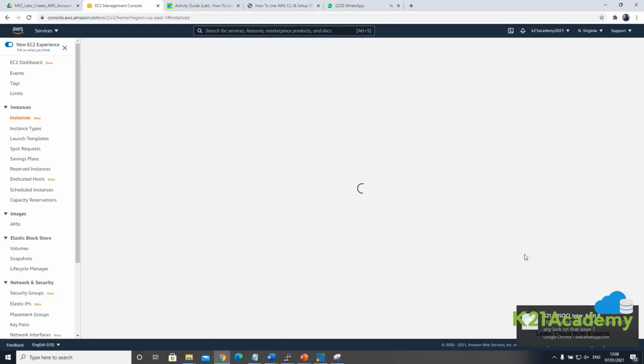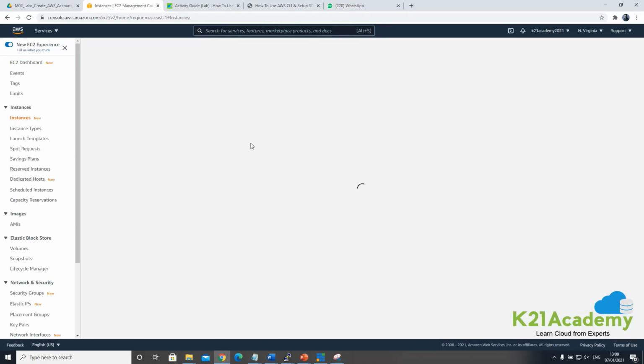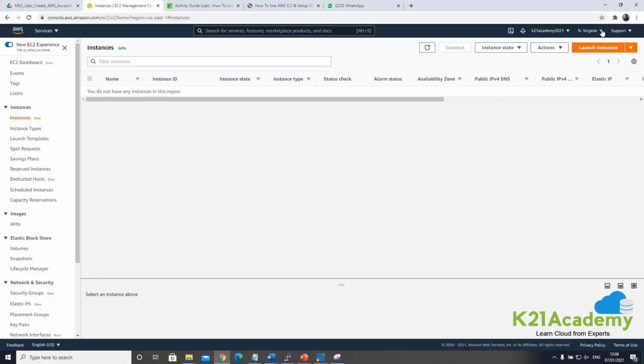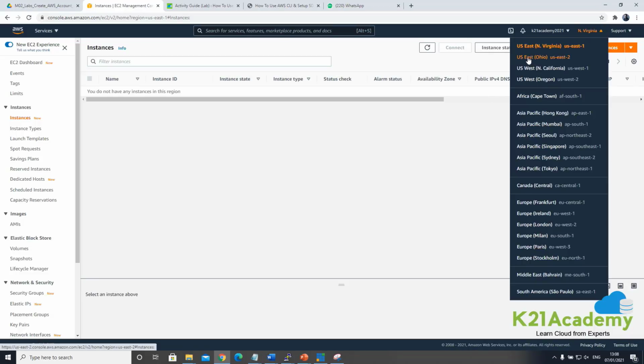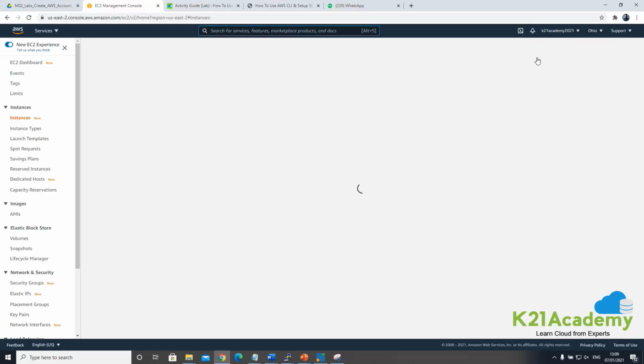If I go, there's no instance, and it's not showing me any instance. The reason being I'm on a different region. So I created this machine in US East 2. So make sure whatever region you selected to create machines, you go into that region specifically.